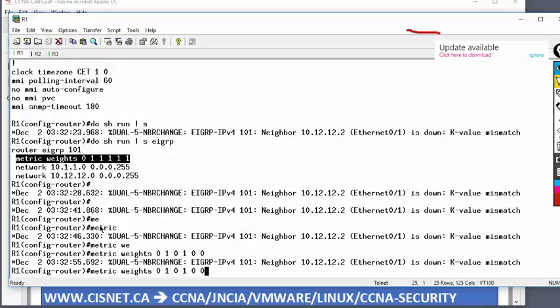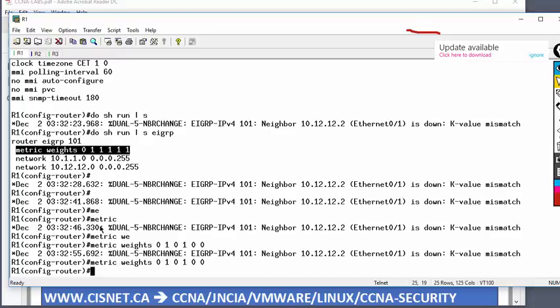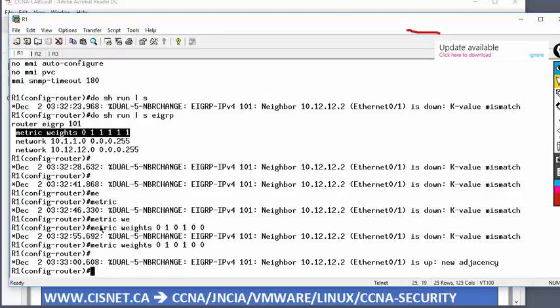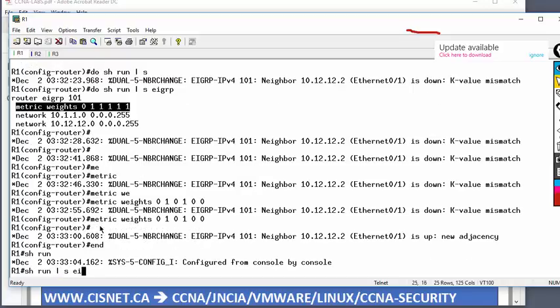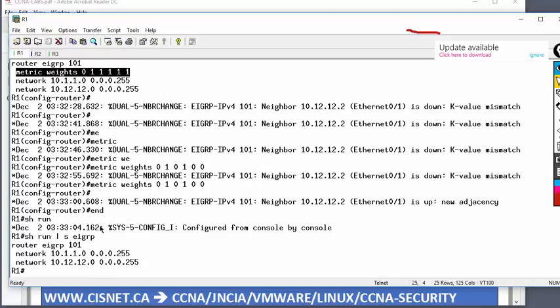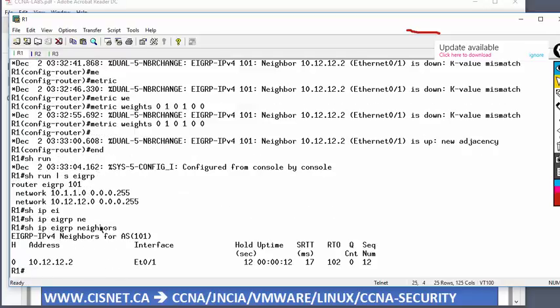When I type the default values, I will not see them in the running configuration anymore. Let's press enter to bring up the neighbor. The neighbor is up, and let's type show run section eigrp. You're not seeing the K values anymore. So the neighbor is up right now. If I type show ip eigrp neighbor, the neighbor came up just 12 seconds ago.